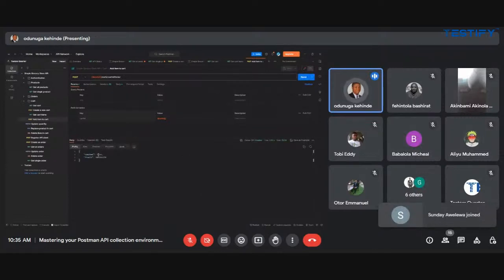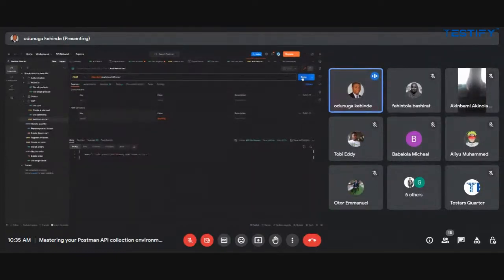So it returns true, right? It has been added, has been created, and we have an item ID again that has been created for this particular, what's it called, this particular cart item. So we can do the same thing and put this in a variable, because when we send this again, we'll have a new one. Okay, it says this product has already been added to the cart, 400 bad request, you can see. So that means we need to change the product.